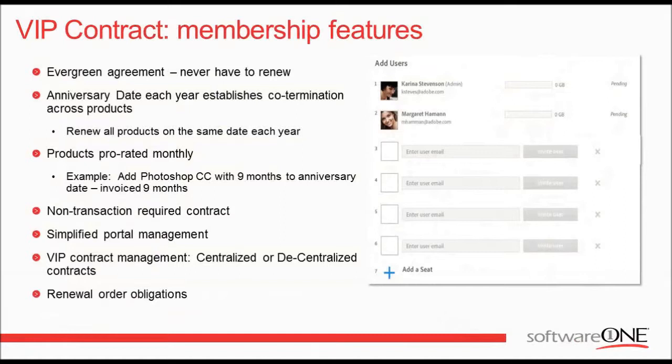So if today was your VIP contract start date, any seat that you add of Creative Cloud or any of the subscription products, you pay for 12 months of usage. However, 3-4 months from now, if you add, let's say, a Photoshop or a new Creative Cloud Team product, you only pay for 9 or 8 months remaining, depending on the month of actual usage.